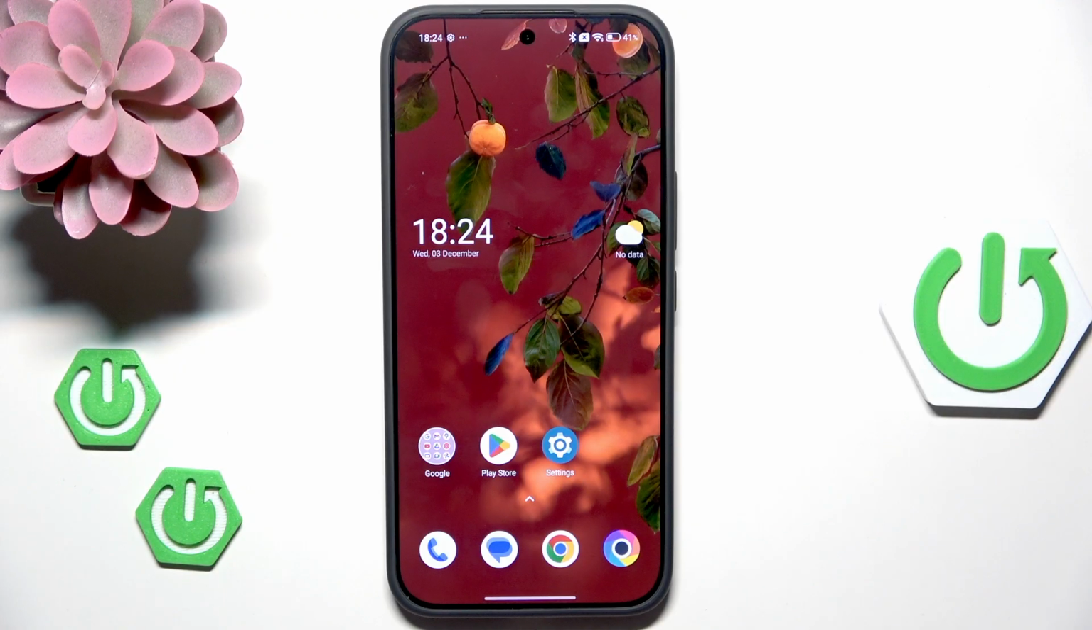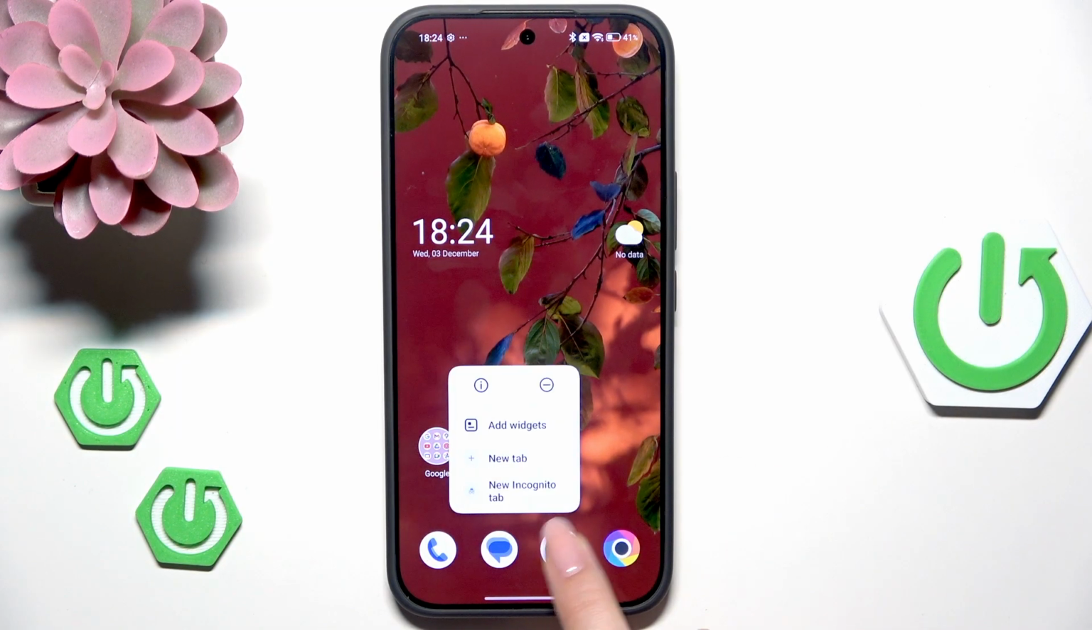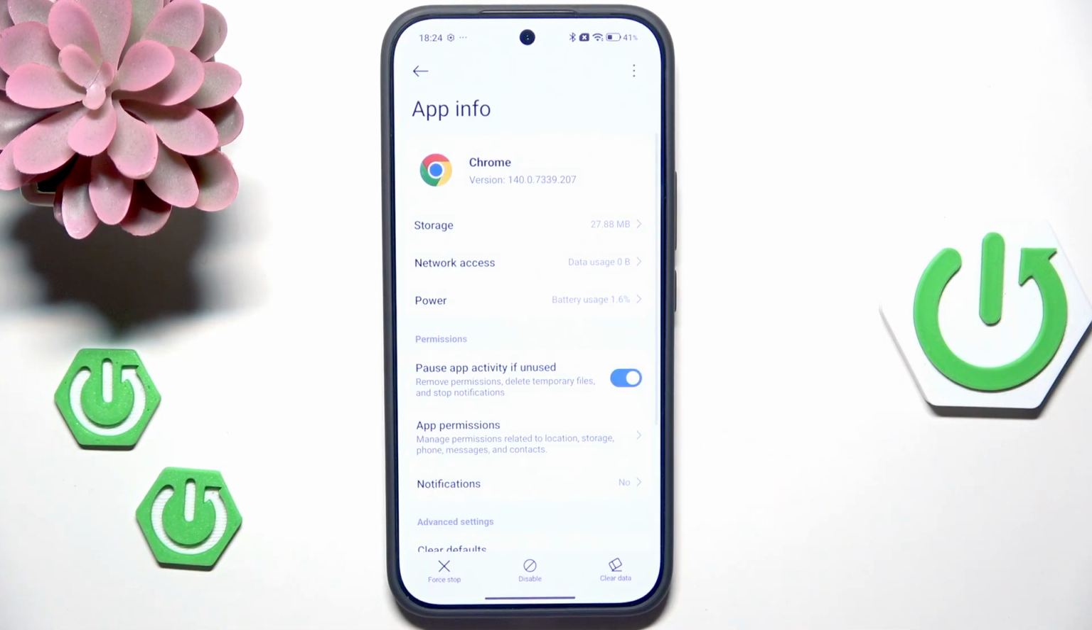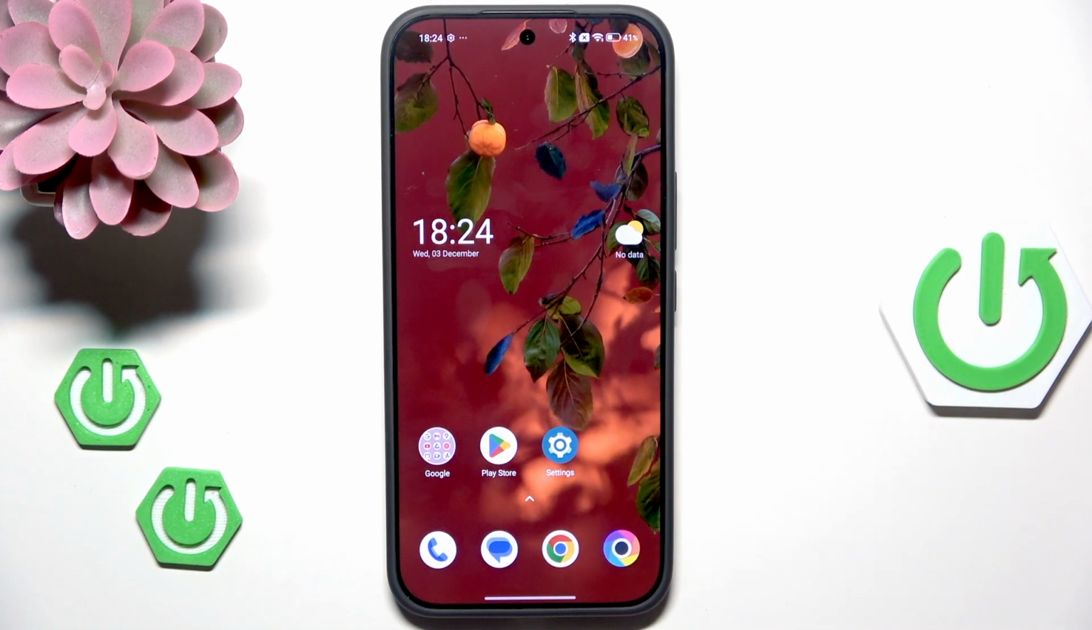not shown in the recent, you have to find the app, tap on it and hold it, and then tap on this info icon. And then let's simply tap on force stop and confirm it by tapping on OK. Alright, so that will be all.